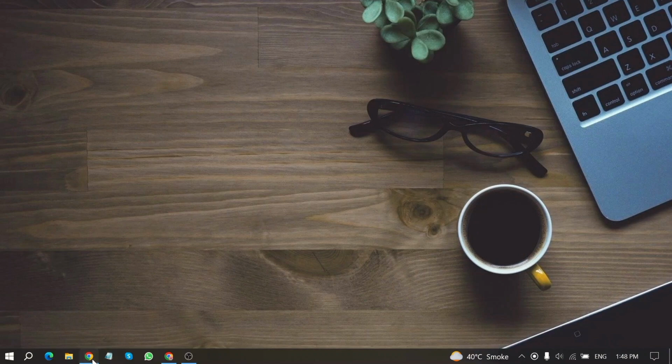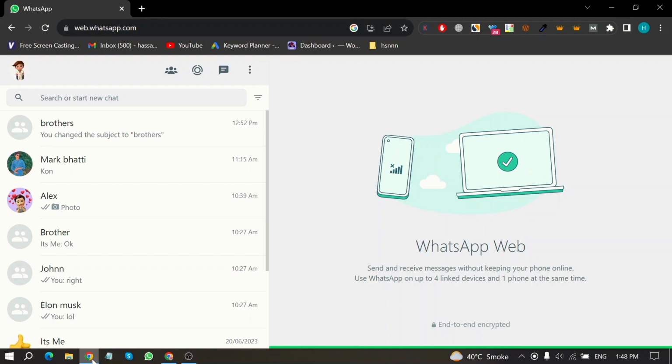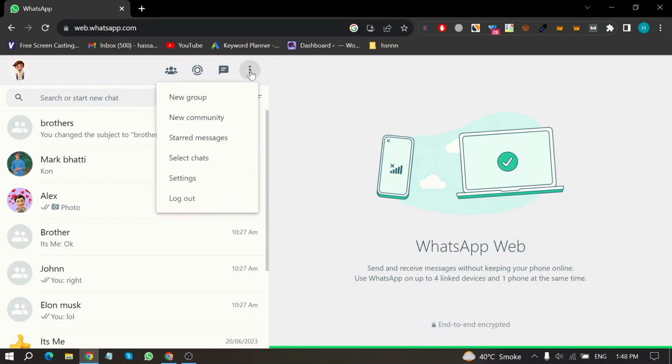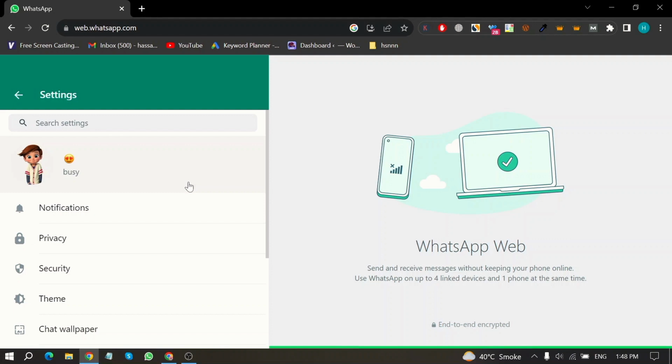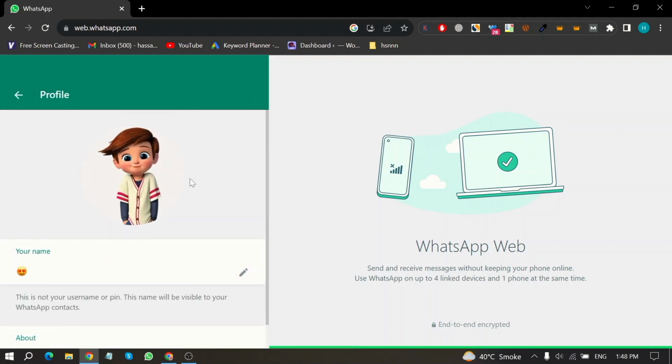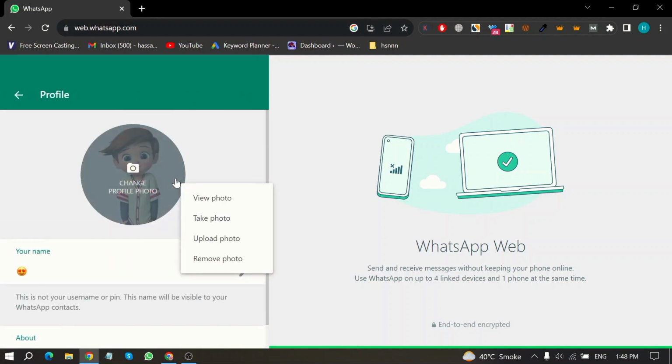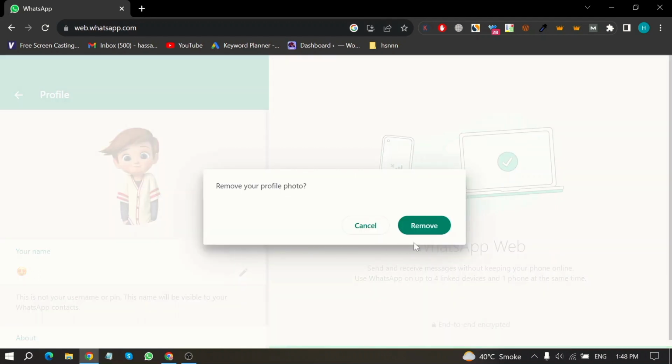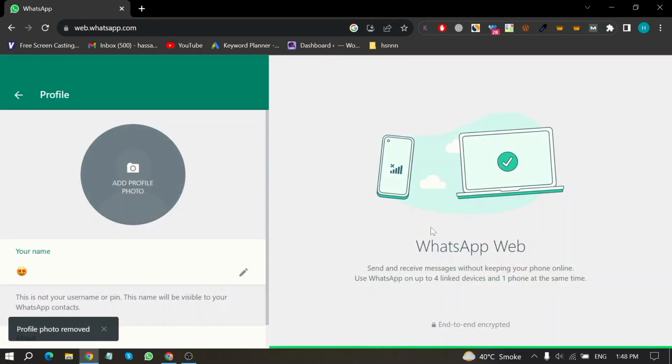First of all, open WhatsApp web on your device, and now here is my WhatsApp web home screen. And then click on the three dots in the top corner, and now click on settings, and then click on your bio. Now click on your profile photo and then click on remove photo. Now again click on it and your profile picture on WhatsApp has been removed.